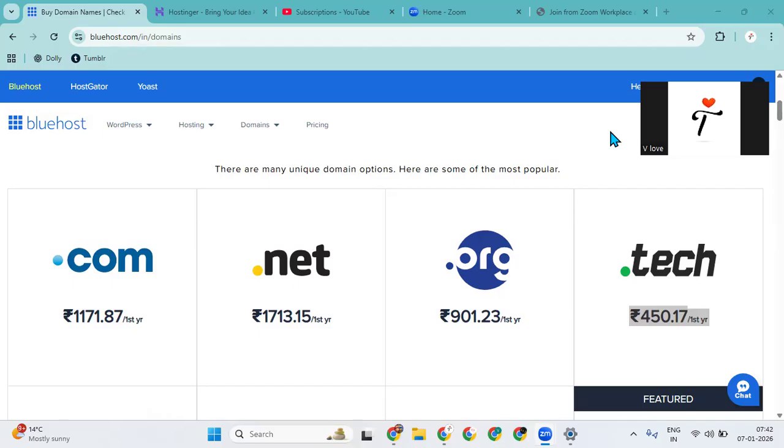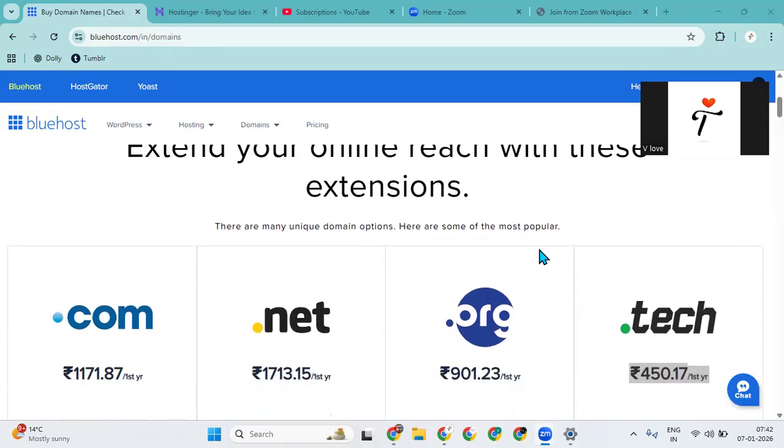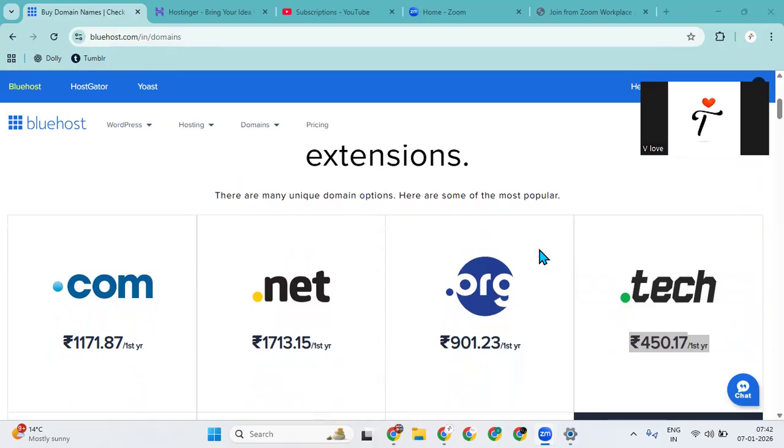We can purchase domains on different platforms such as Bluehost, Hostinger, HostGator, GoDaddy, BigRock, Namecheap. Many different platforms are available to purchase a domain. And here the main concept is selecting extensions. There are different types of extensions such as .com, .in, .org, .tech, .co. But for most beginners or bloggers, .com or .in is needed.